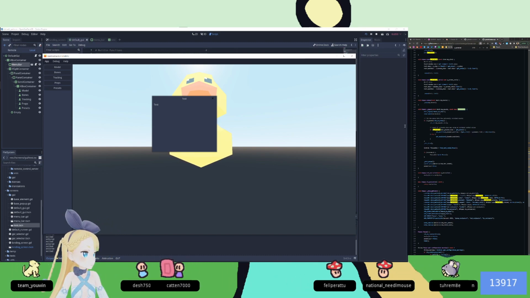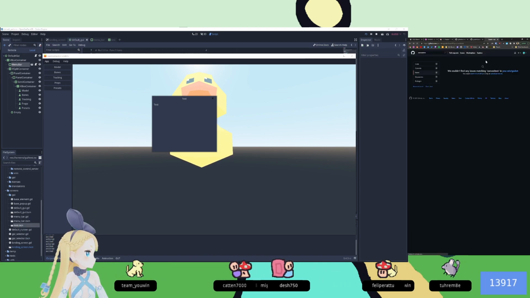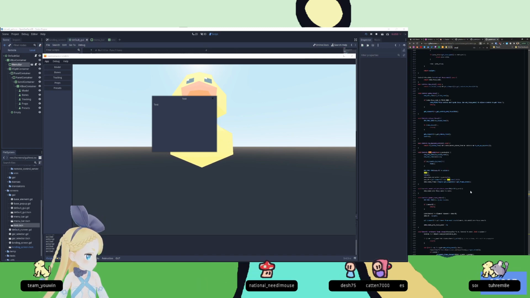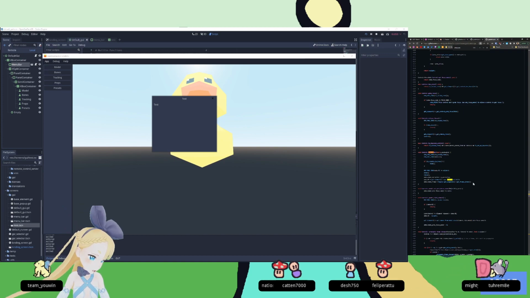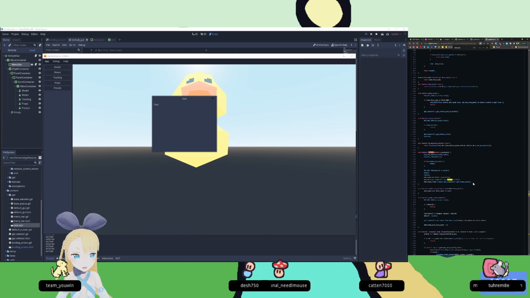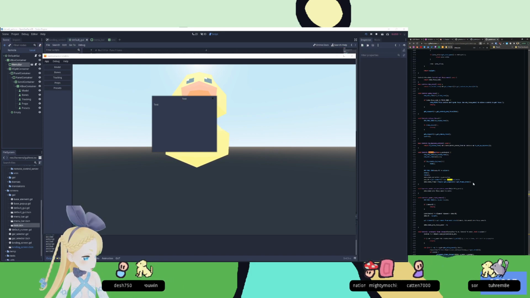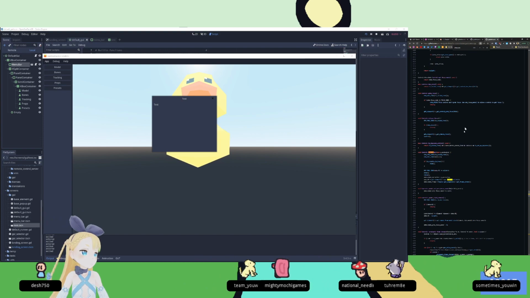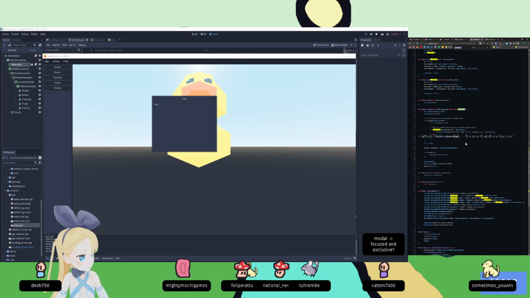What does modal do again? I keep closing the control thingy. Bring me back to control. Show modal. Show modal. Why are you like this? I want to. Okay. Let's stop whining about it.